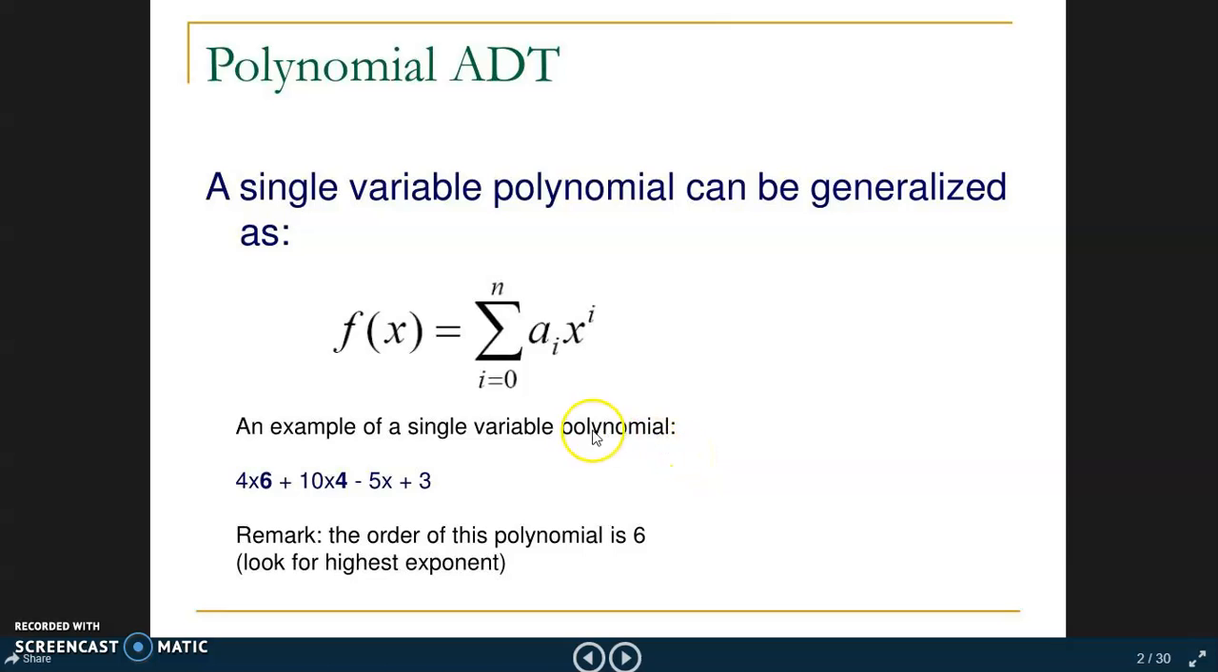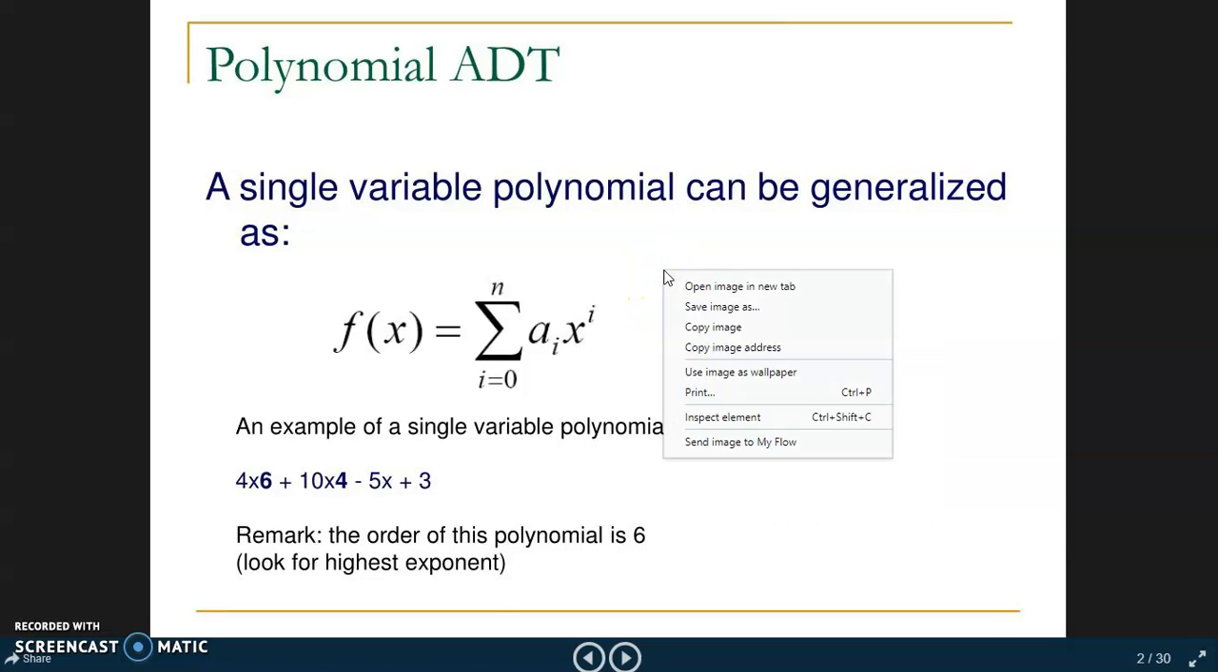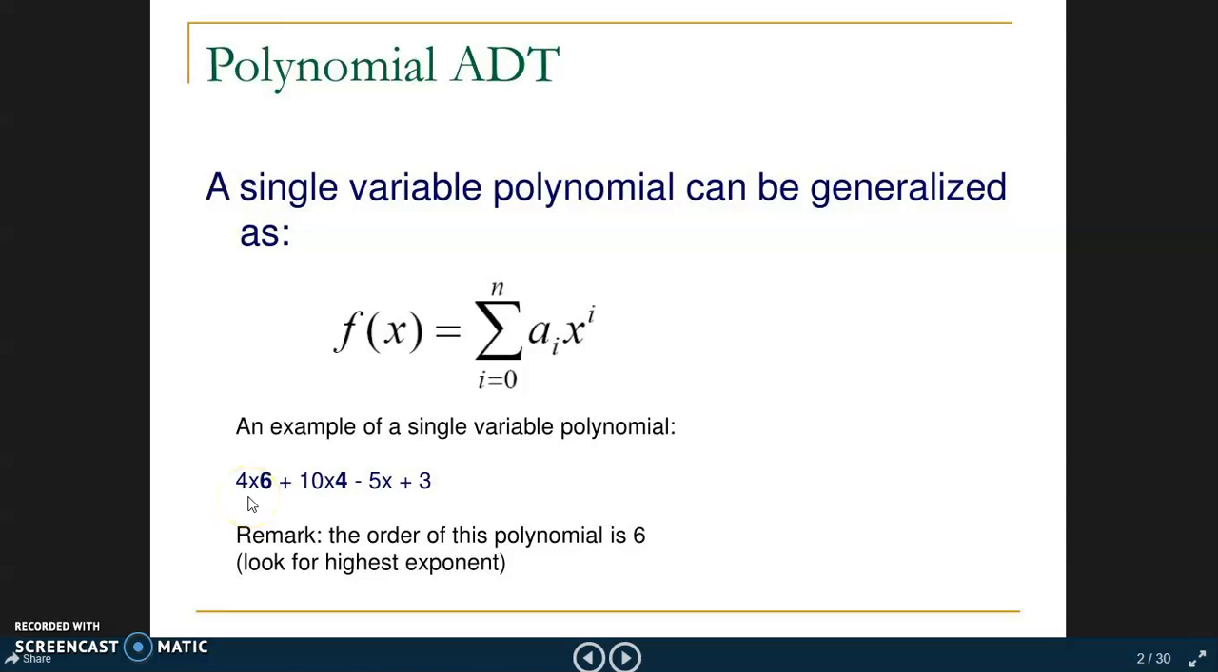Polynomial: how to create a polynomial, that first we will check. Say, for example, a single variable polynomial looks like this: a_i x^i. Here a is the base value, x is the variable, and i is the exponent value. The function f(x) is equal to the sum of i equals 0 to n of a_i x^i. An example of this polynomial is 4x^6 + 10x^4 - 5x + 3.